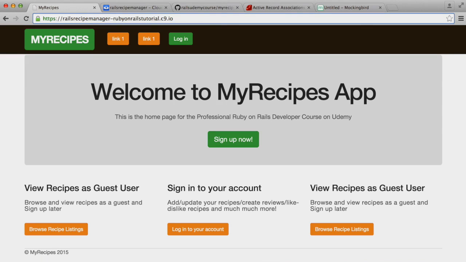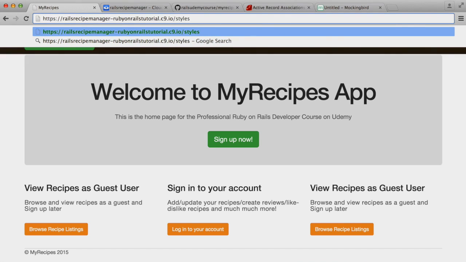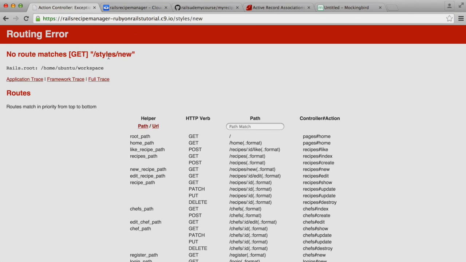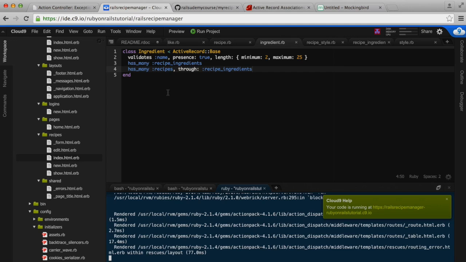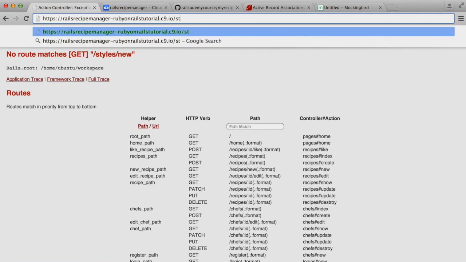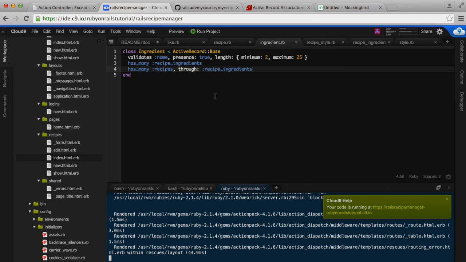So to create a new style, we would want a path like this, right? Styles/new. Okay, so we don't have any route that goes to styles new, which is expected. So let's go ahead and build that. Also, before we build that, we also want to make sure that we take care of this as well. Ingredients/new. This should also work, right? So let's build those two routes.